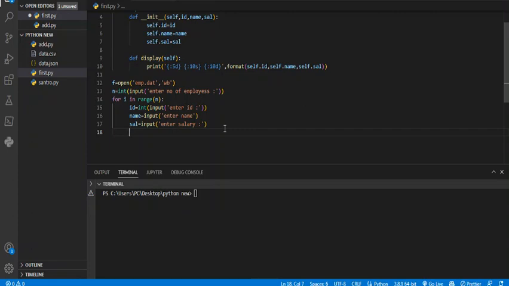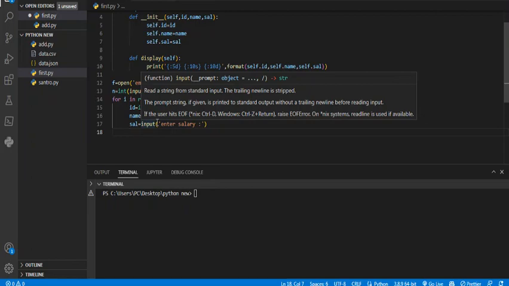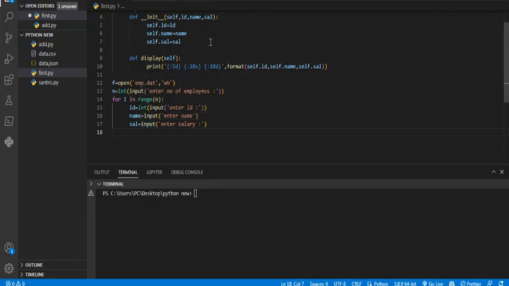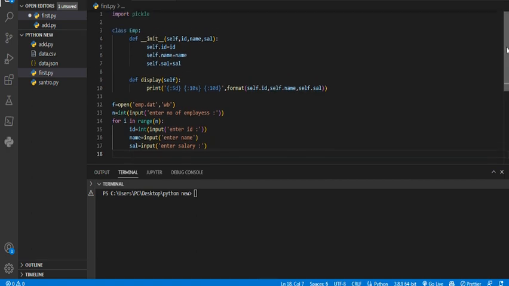so while creating your objects, we have to send this id, name, salary as arguments to this constructor. Okay, so first now create an emp class object. How do you create this emp class object? This employee class.